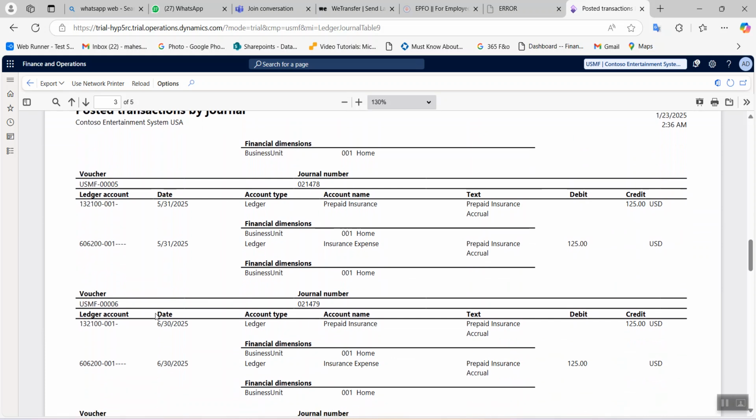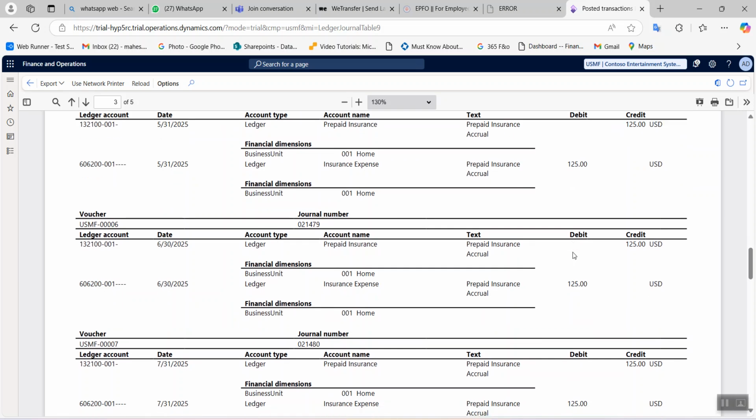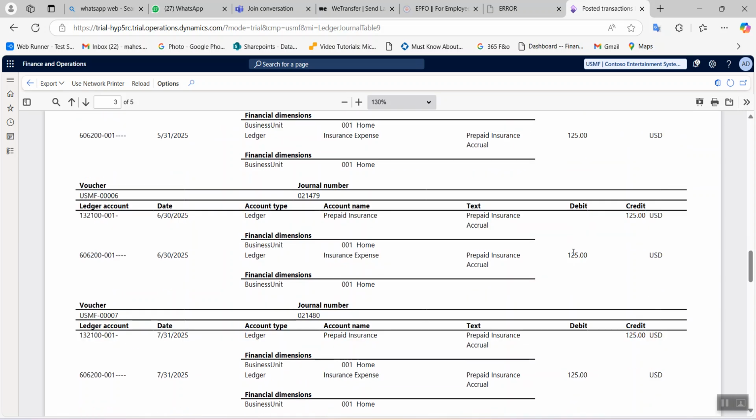Now here in the accrual for each individual month, your prepaid insurance is getting credited and your actual expenditure account is getting debited. So this accrual scheme is clear now. Gautam, can you repeat once again?